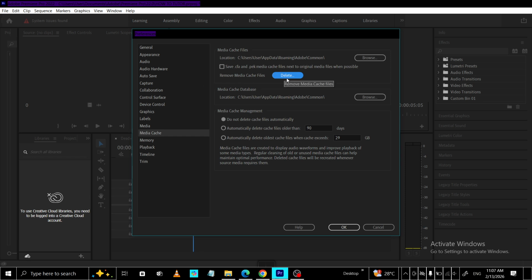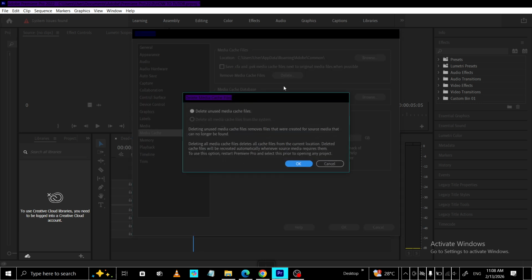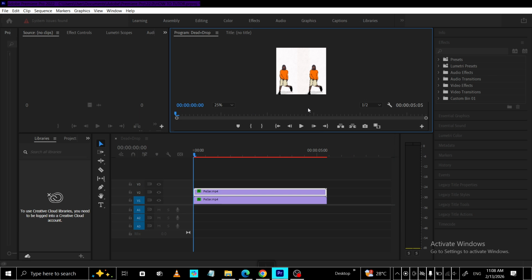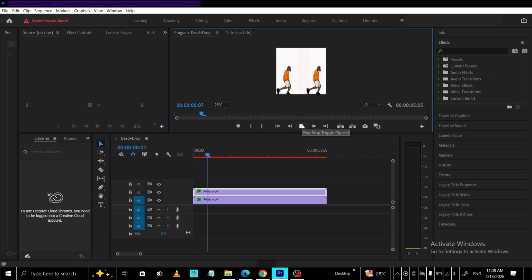Finally, optimize what you import. Whenever possible, edit with native camera files rather than recompressed downloads. Heavily compressed, long GOP formats like certain H.264 or HEVC files demand more decoding power and can make scrubbing choppy. Starting with cleaner original sources reduces strain on your system and keeps the timeline responsive.